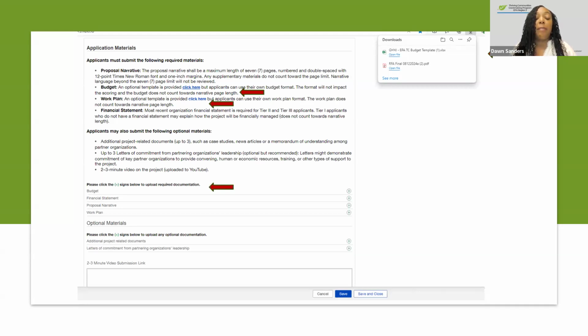Next, you're going to see at the bottom of the screen all the documentation that is required for submitting an application for the grants management program. Your budget, your financial statements, your proposal narrative, and your work plan are all required documents. But in addition to those required documents, you do have optional materials that you can submit that will help us better understand your organization. For each of those tabs, you're going to click on the plus sign and you're going to upload the specific documentation for each of the requested items.